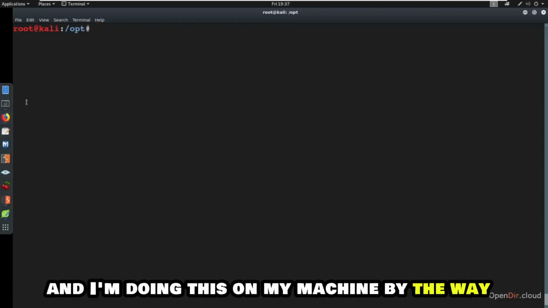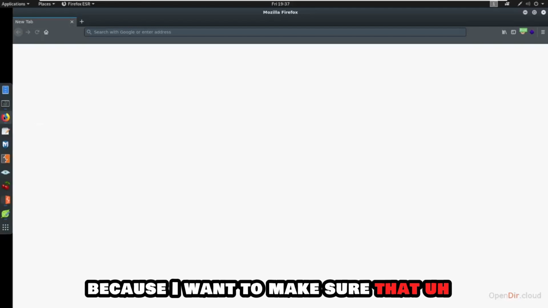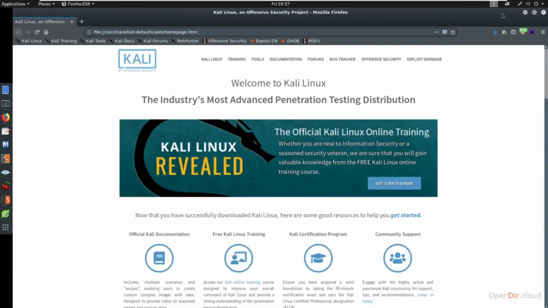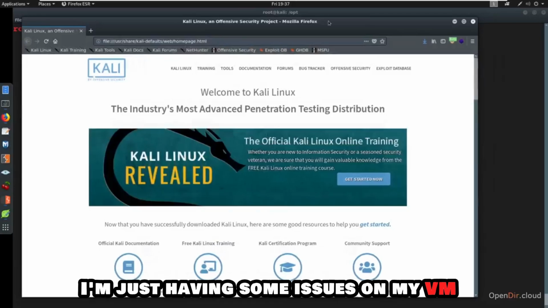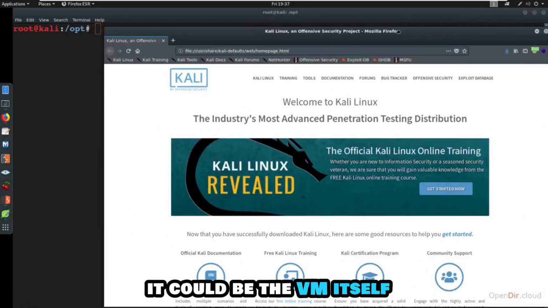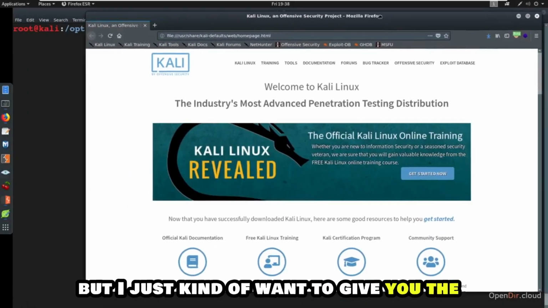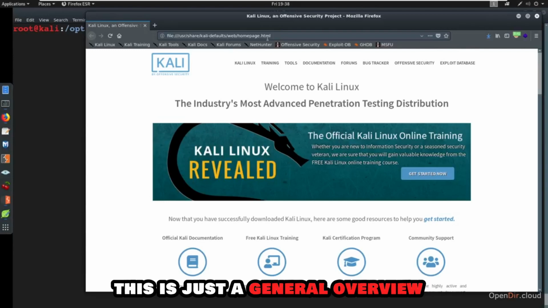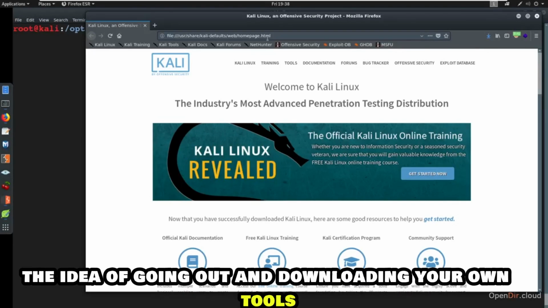Remember last time, and I'm doing this on my machine by the way, because I want to make sure that this runs appropriately. I was having some issues on my VM, so if you have issues with it, it could be the VM itself, but I just want to give you the rundown on how to download this. This is just a general overview. It's not so much the tool itself, but the idea of going out and downloading your own tools.